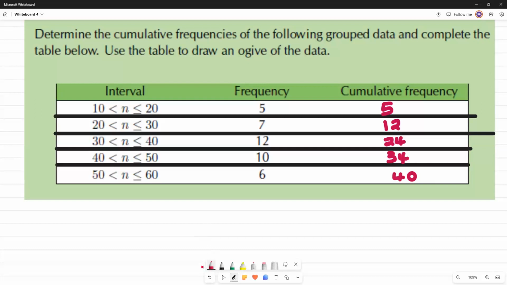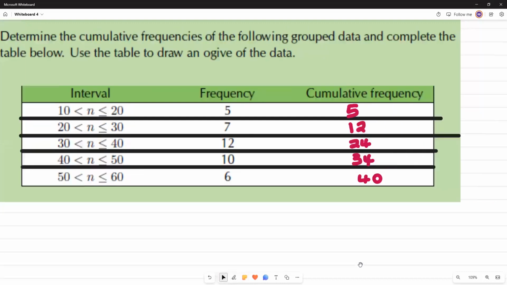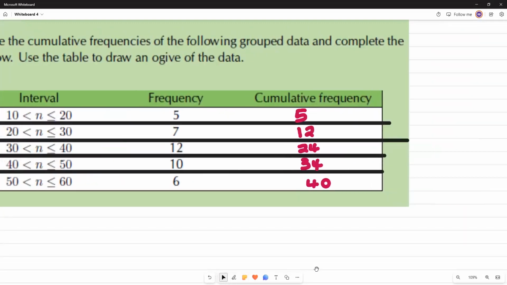And then from there, you need to know how to make the points that you are going to plot on the cumulative frequency curve. I'll show you how to make the points. Remember, a point is made up of x and y values. You need to know that the first one always goes with 0. These are always your x-axis, and this is always your y-axis.